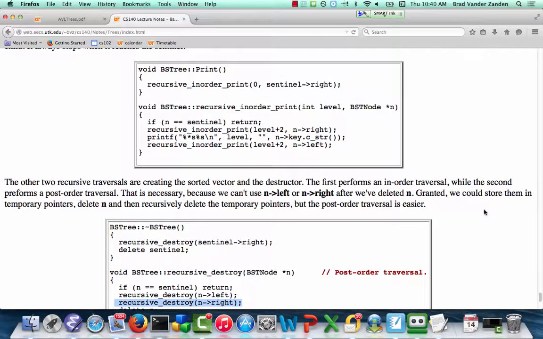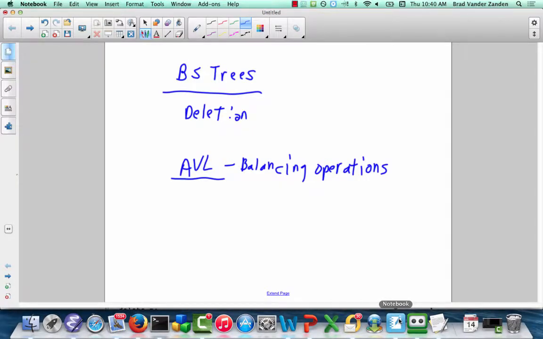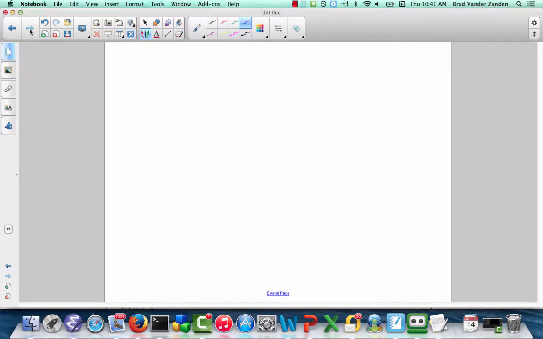Okay, any questions about any of this? About binary search trees in general? Okay. So that moves us on to AVL trees. Okay, so AVL trees are one of a type of what we call balanced trees.